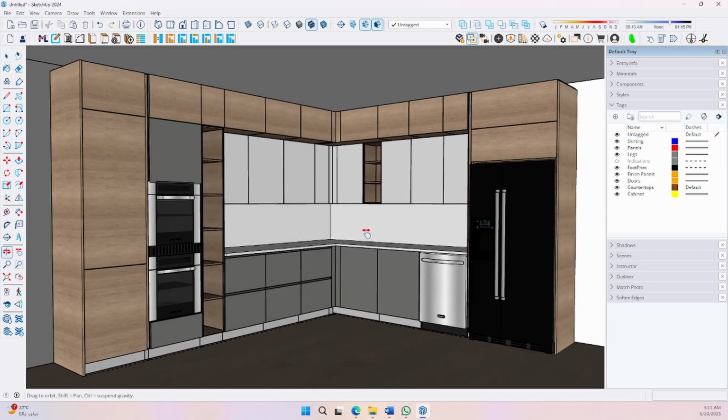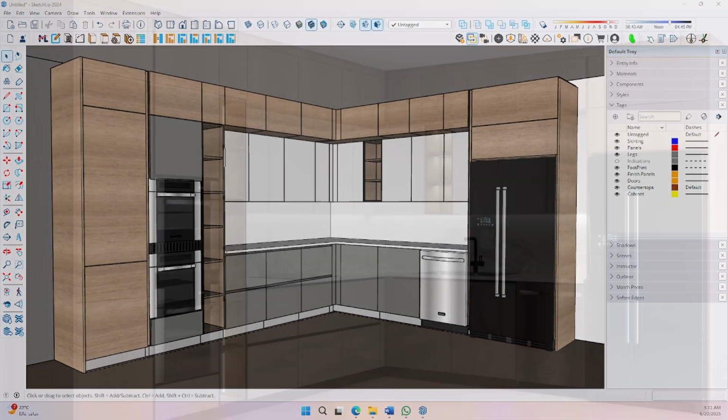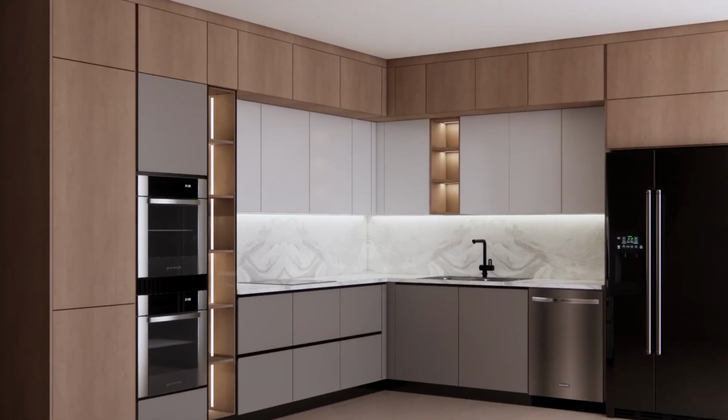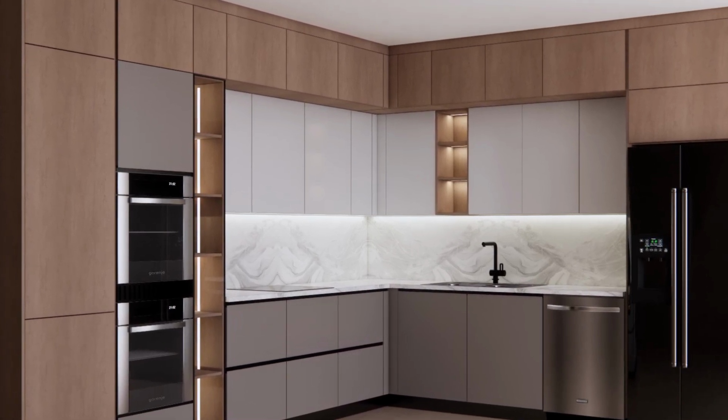Design better, build faster, visualize clearly. ML Kitchens V2.5, made for professionals who don't have time to waste.